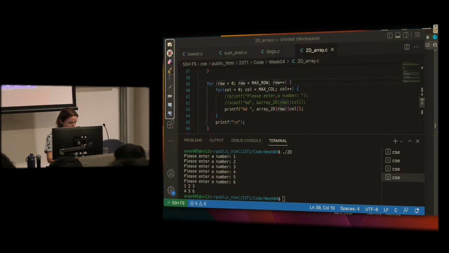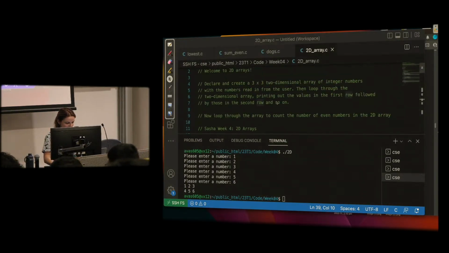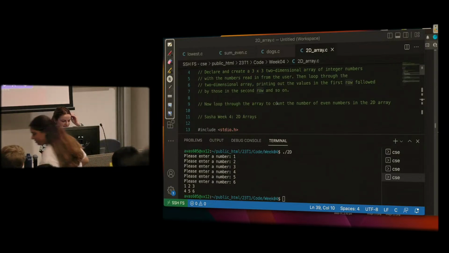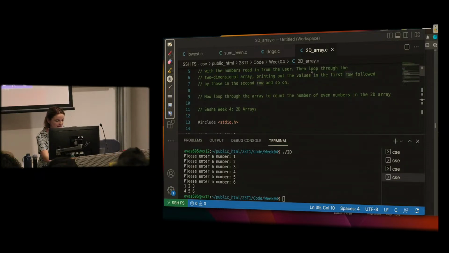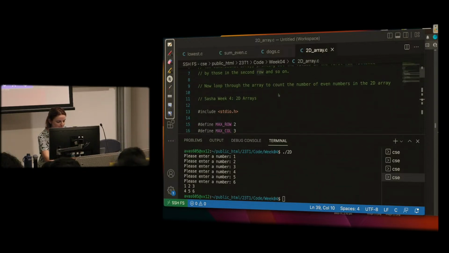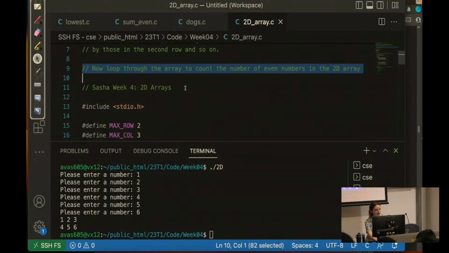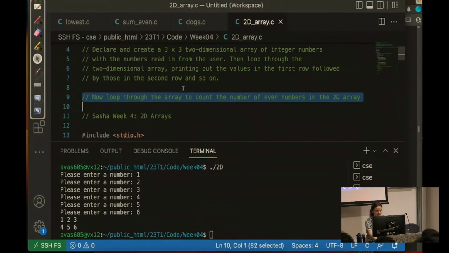Okay, let's have a look. I keep just putting red dots everywhere now. Okay, let's do this now. Declare and create a 3x3 2-dimensional array of integer numbers with the numbers read in from the user. Great, we've really almost done that. Then loop through the 2-dimensional array, printing out the values in the first row, followed by those in the second row, and so on. Now loop through the array to count the number of even numbers in the 2D array. And really, after the lecture, go out, take my code, and make a function out of it, honestly, because it's hideous right now.